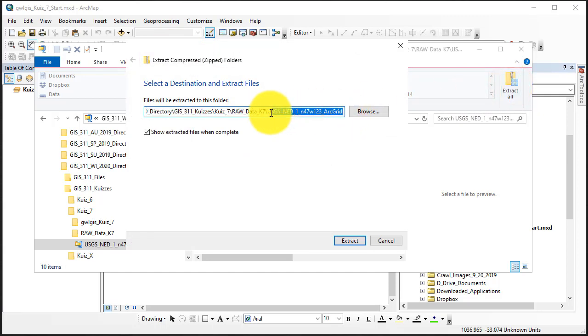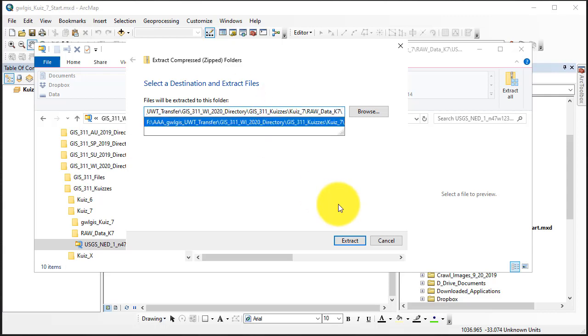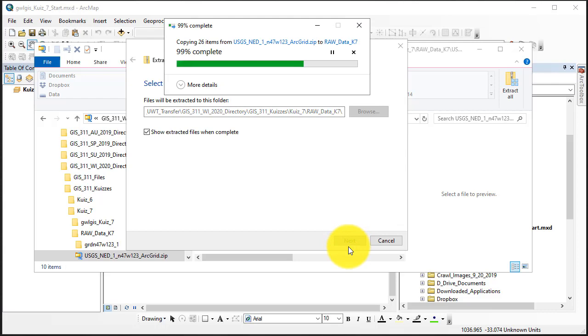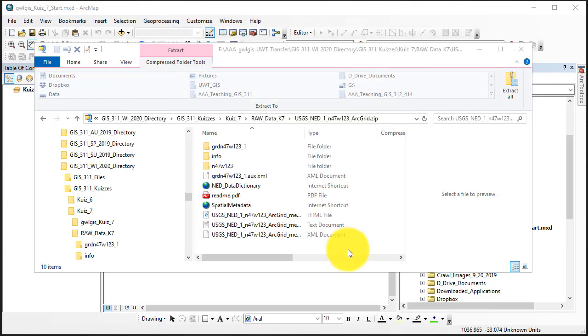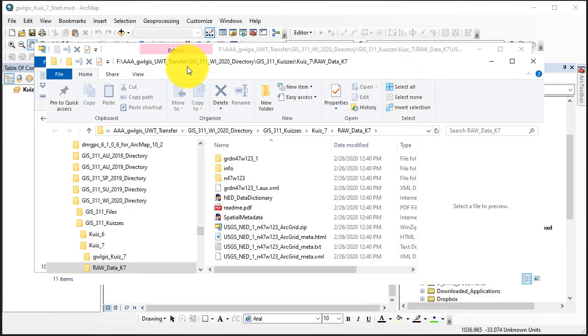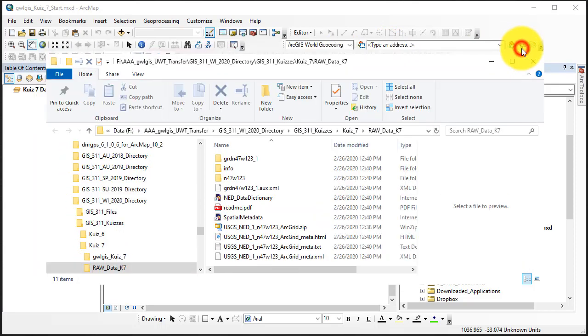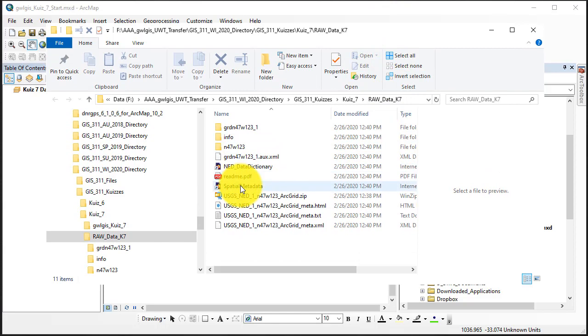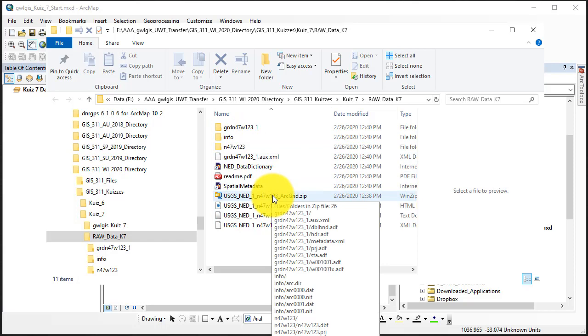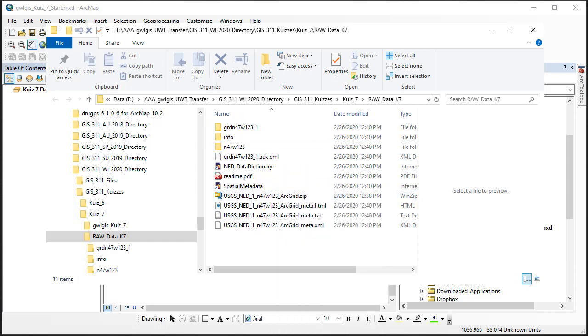I'm going to delete the last folder. It's in my raw data. Click extract. I can close this window and the data is now in my raw data folder. Notice we went from 0 data to quite a few pieces of information. We only need 1 or 2 of these items for our analysis.